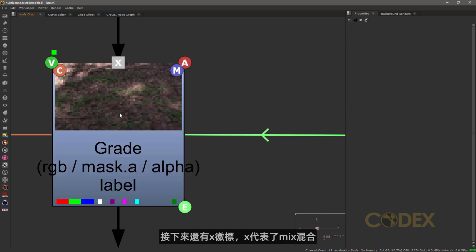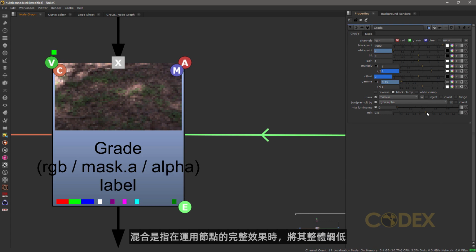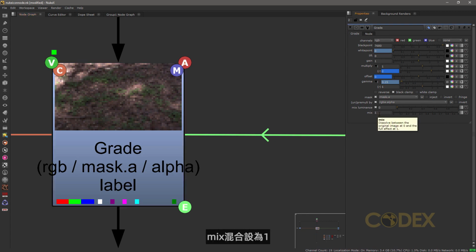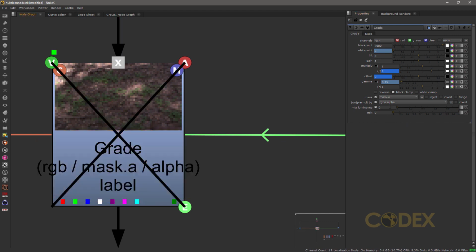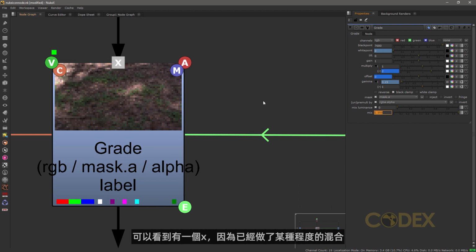And then we have the X. The X is for mix. Mix is when you take the full effect of a node and dial it down. So mix set to 1 means that the node is fully working at 100%. If it's set down to 0, it's as if it's been disabled. But any value that is not 1 will give you the X. So I'm going to put this in at 0.999, and you can see there's an X because it's been mixed to some level. To find out the level, you have to open the control panel, but just visually it's letting you know, hey, I'm being mixed.